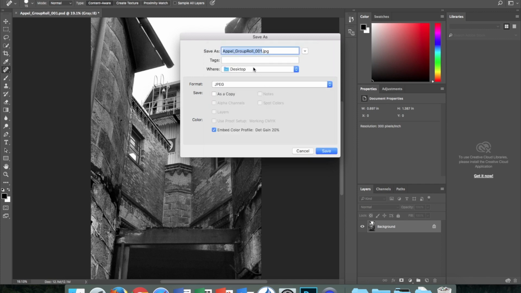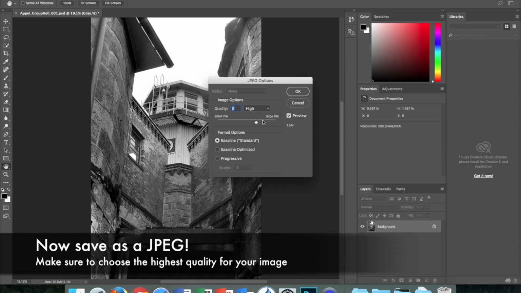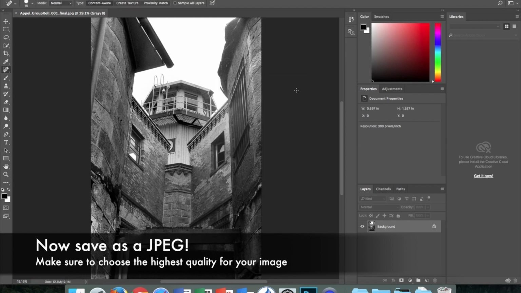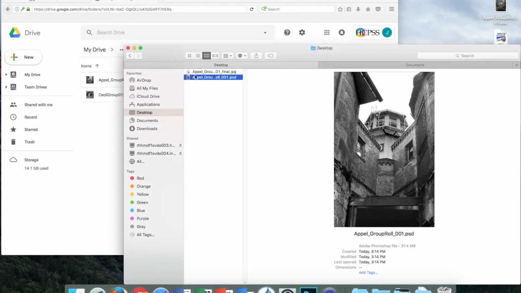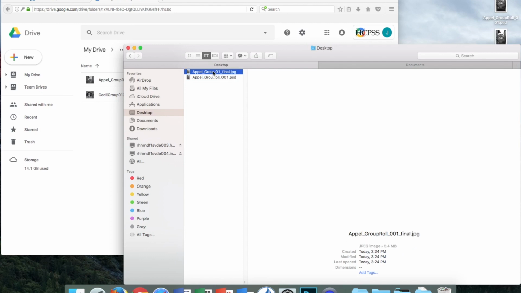I'm going to save that to my desktop. I can also rename this Final so that I know that this is the final version instead of the original scan, and then save. It's asked me what JPEG quality, always large file, maximum quality. Click OK, and it's saved. I can close this. I can close this. And so we have, this was that Photoshop file with all the layers. That was 37 megabytes. And this is the final one.